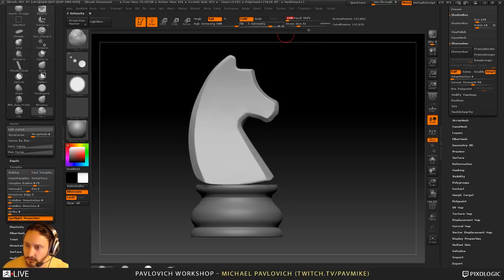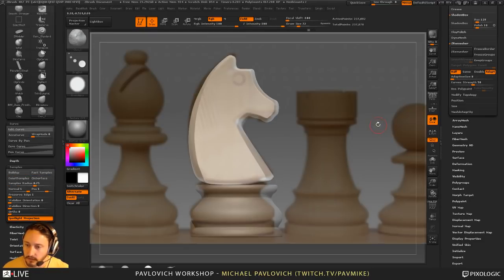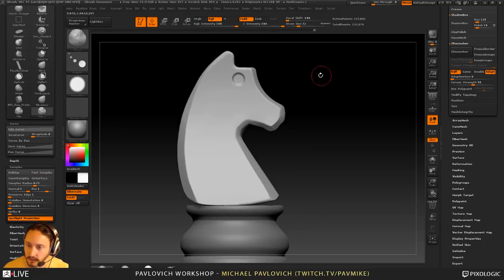I'll make my focal shift negative 100 so it doesn't fade out the edges there. Crank up the Z intensity. And now I can just drag in a dot where I want that to go. So again, I'll do shift Z here. We can just go boom, boom, boom, boom, boom. Drag in those things here.